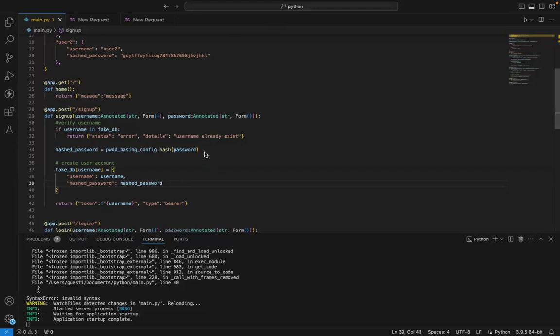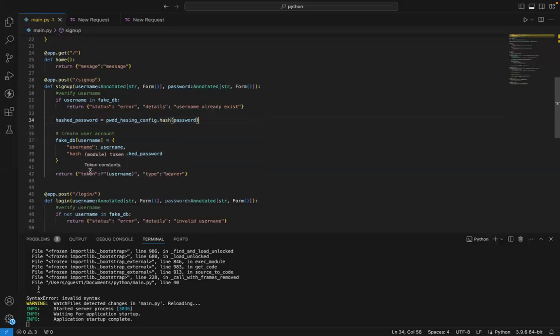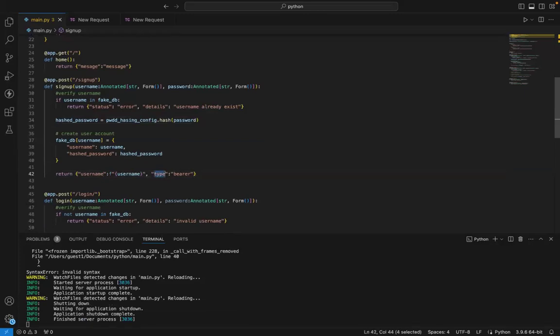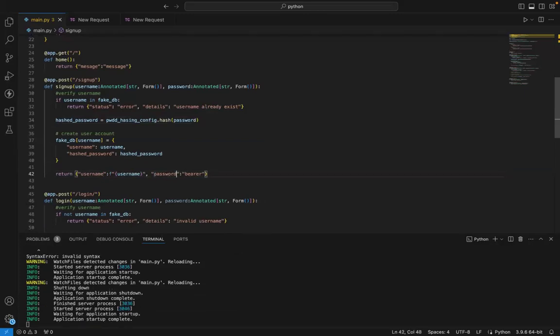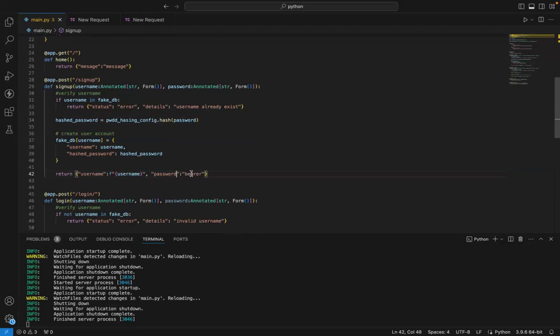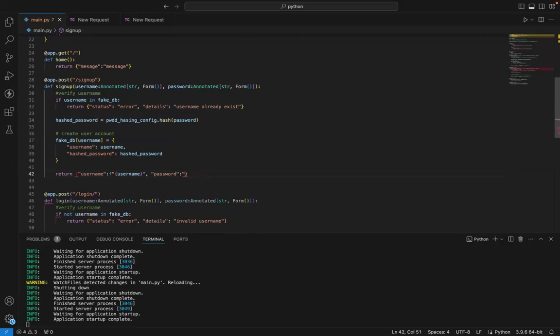All right. So we can actually just print this out and let's just see how this will look. After creating, we want to actually return the username alongside the hashed password. Let's just see how the hashed password will look like. So the password now will be a hashed one, not the actual plain text. So this will be hashed password.